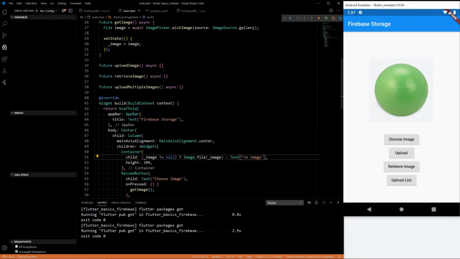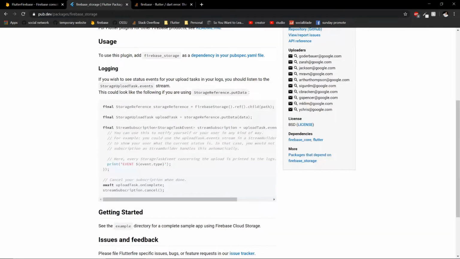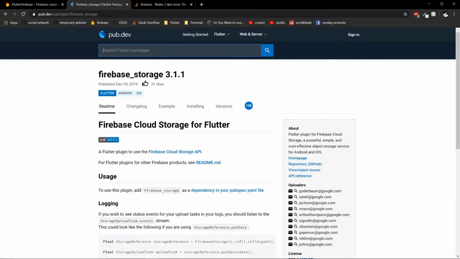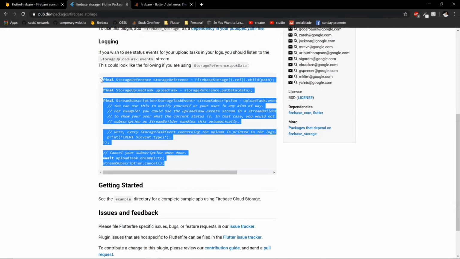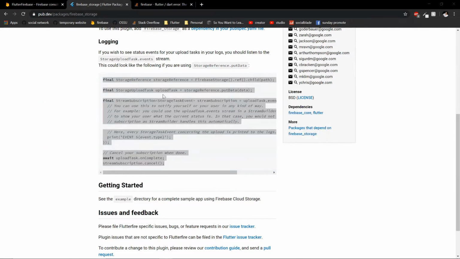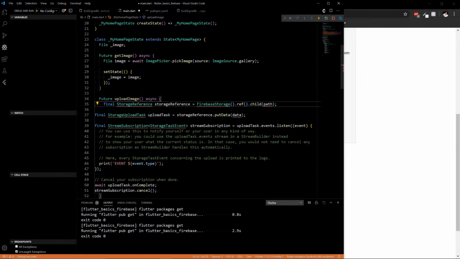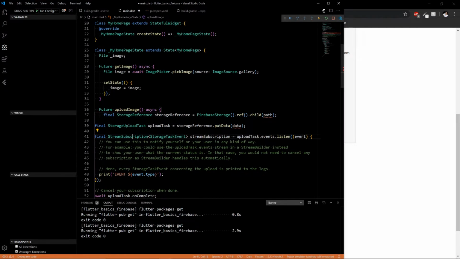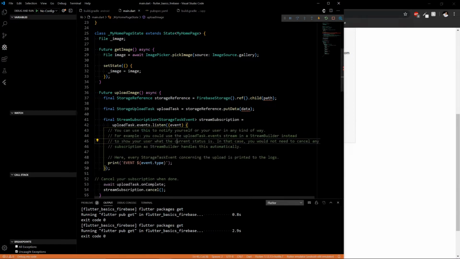So we have the image. Now we want to upload this image to our Firebase. So to upload an image, we can go to the package description. You can pretty much just copy paste this. Copy paste it in here. Storage reference, we don't have it imported and we want to import that. And stream subscriptions, that is asynchronous, we want to import that as well. I'll just save it so it formats it.